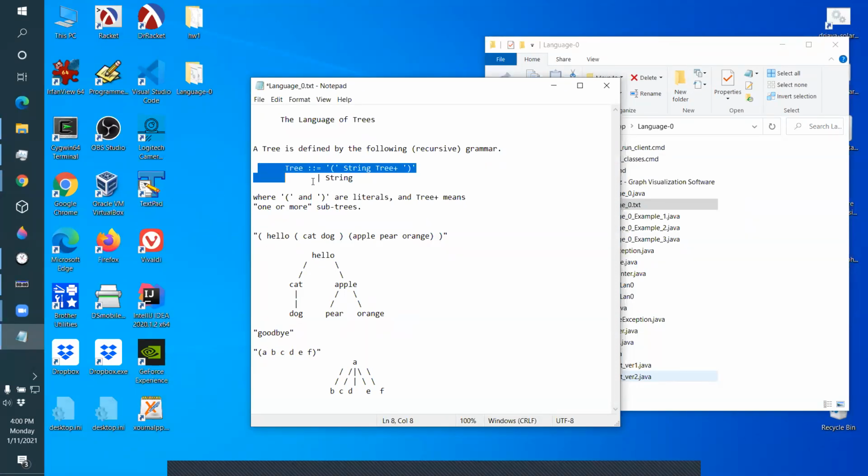So this grammar describes this language of trees. It says that a tree is a literal. When I put little quotes around something, that's called a literal. So a tree is a left parentheses, followed by any string, followed by, and this is the recursive part, one or more trees, and then a closing parentheses. When you do the one or more trees, you recursively use the tree structure. So in this case here, that's a tree, and that's a tree. So there's the recursive part.